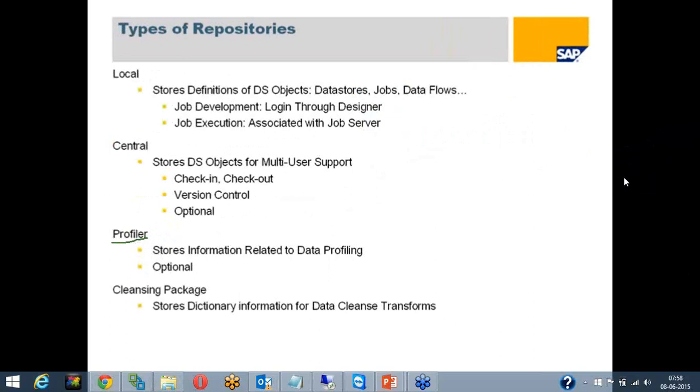Okay. The last one that you see is the cleansing package. That is not a repository. That's just a package that you install on each repository. Okay.